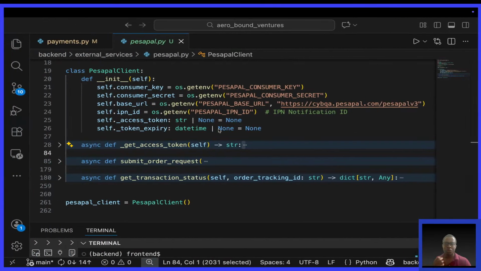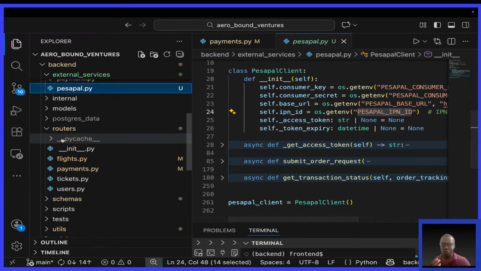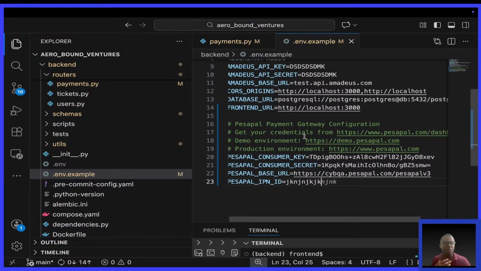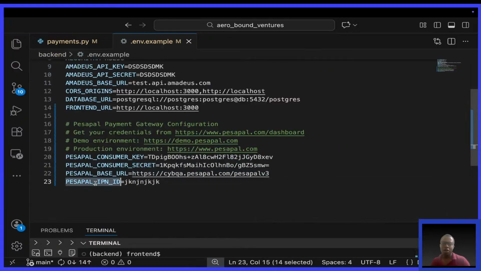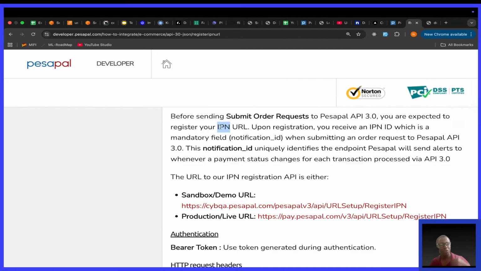So if you go back to our code, you see, I have self.ipn_id equals os.getenv PESAPAL_IPN_ID. If we go to environment variables, env.example, you see I have IPN ID. So you also give it a value in your .env. Remember, this is .env.example I'm sharing with you because this is just an example file. But in the real world, don't share your .env, okay. So now I think you understand what an IPN ID is. When you register an IPN URL, you get an IPN ID.